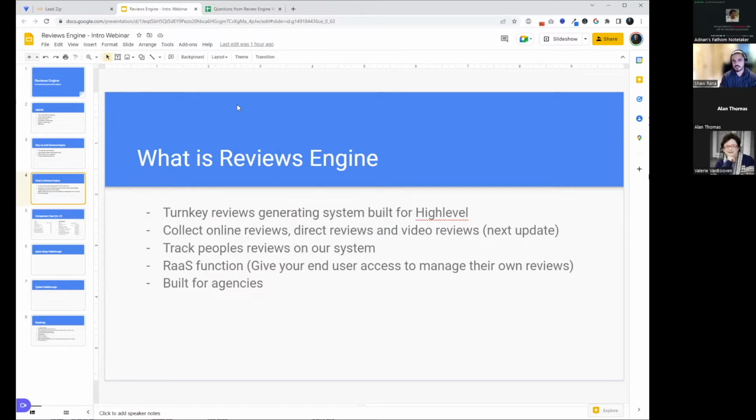Like I said before, it's interconnected with Highlevel, and when we say turnkey, we really mean it's turnkey. We want you guys to load Reviews Engine, load the snapshot, and then in the future, once everything is set up properly, you can either give the onboarding form to your VAs, or you can do it yourself. Or what you can do is, if you enable the Raas function, pass it on to your client.